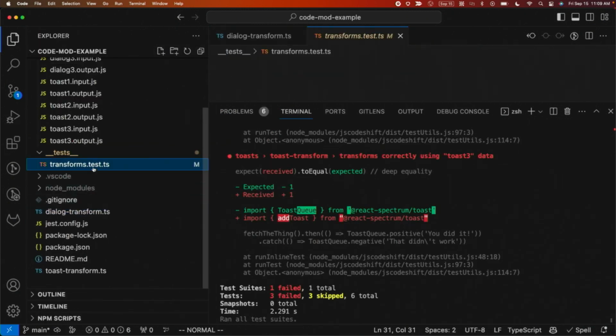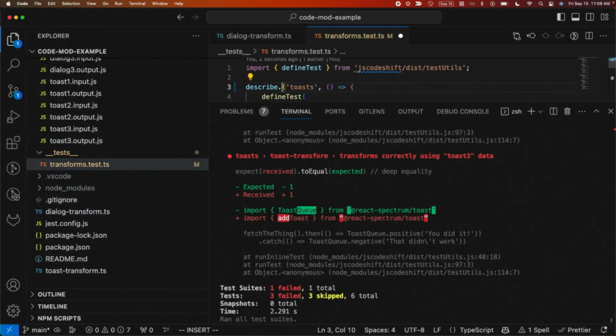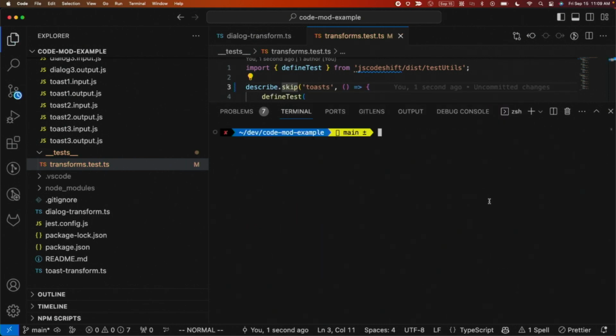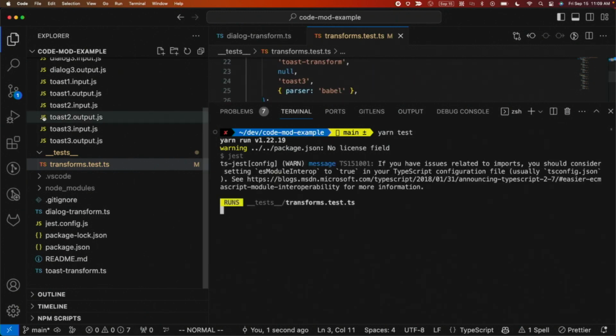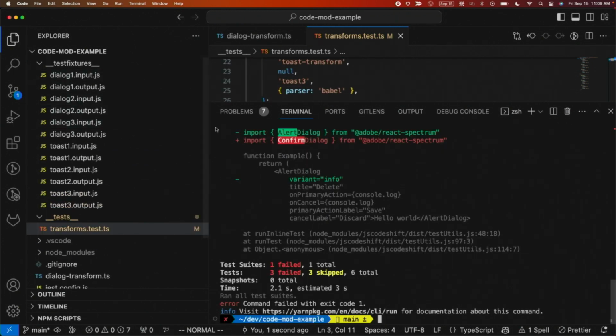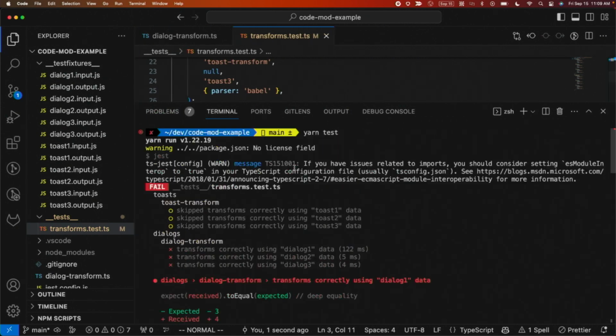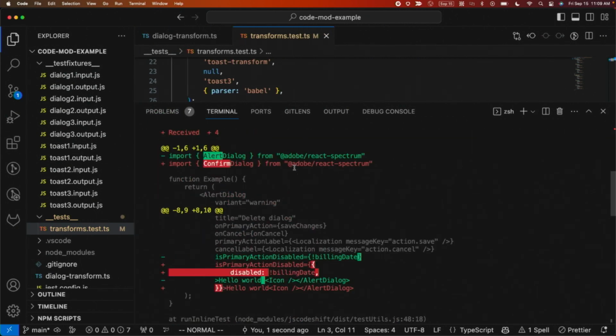And so let me now change this from running my toasts to now it will skip those and run my dialogue tests. Okay, so I have all the same dialogue input and outputs, and let's see how she did. So, dang it, didn't get it right again. It just cannot get those imports right.